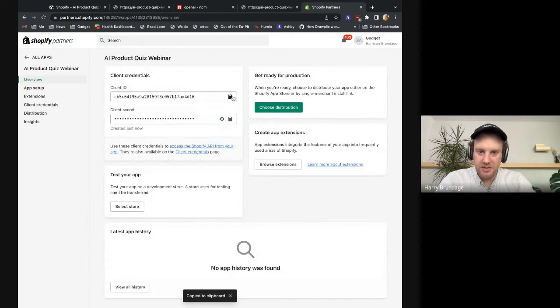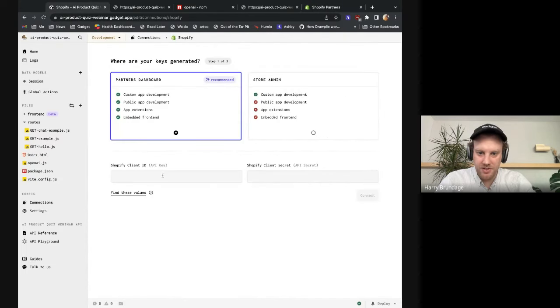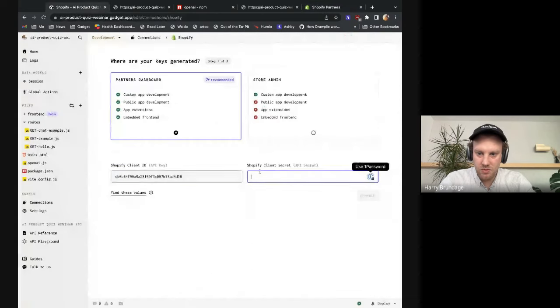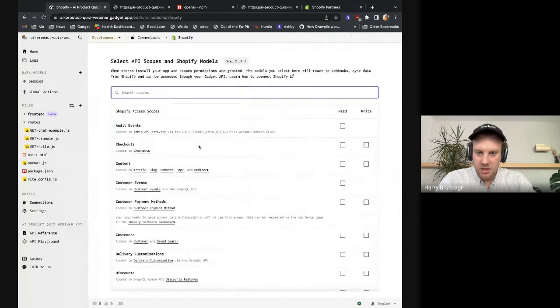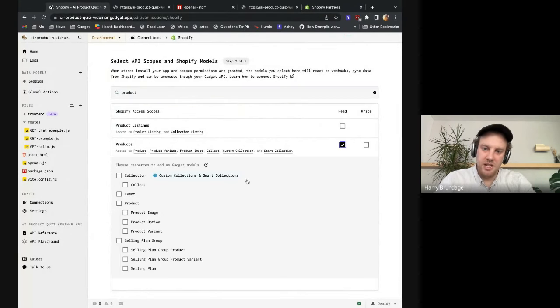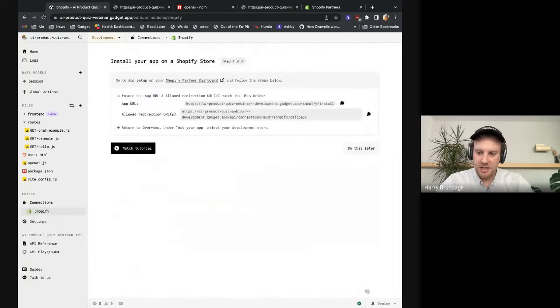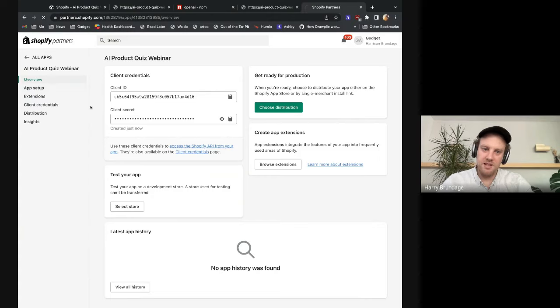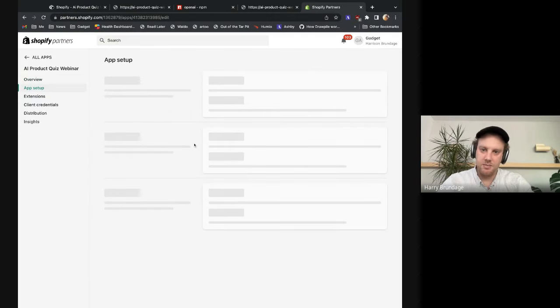And then I'm going to copy the credentials from the Shopify partners dashboard into Gadget. And then I just want product data. So I'm going to filter down Gadget to ask for the read product scope, and I'm just going to sync over the product model. And then I will confirm that. And then I'm just going to copy stuff from Gadget that makes this app actually work back into the partners dashboard.